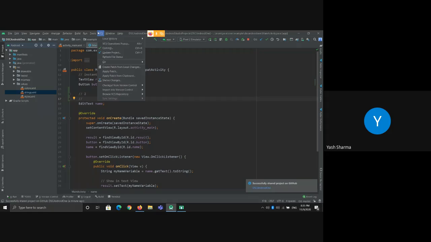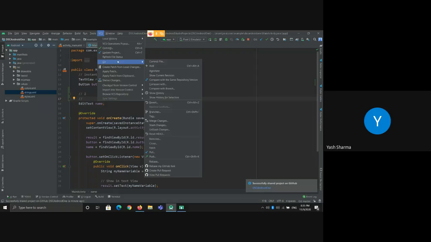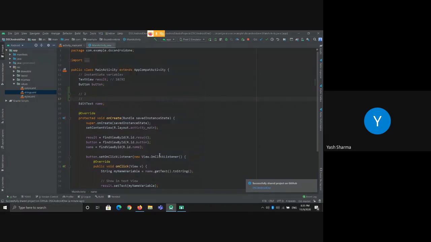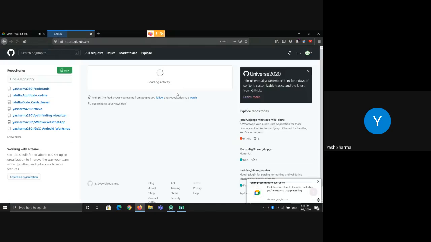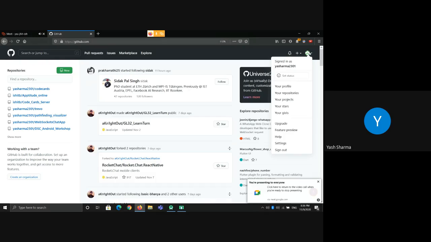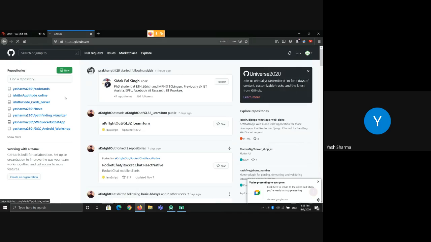So right now it's on my local computer only. What I'll do is, it's already committed, so I'll push. By pushing onto GitHub, this code is going to GitHub, and I'll show you what GitHub is. This is GitHub. This is my ID, and we'll go to your repositories.